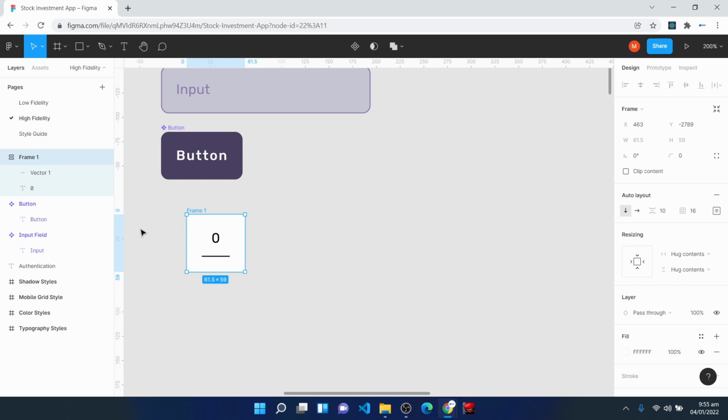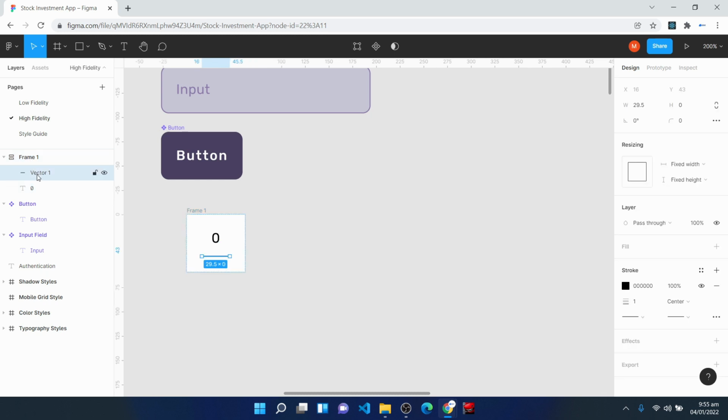Now, what I would do is this. I would come inside this auto layout now. I would select this straight line that I created, which is called vector 1 here. When I select it, I would change its horizontal resizing value from fixed width to fill container so that I can have that.